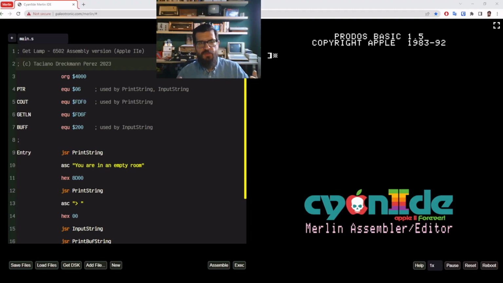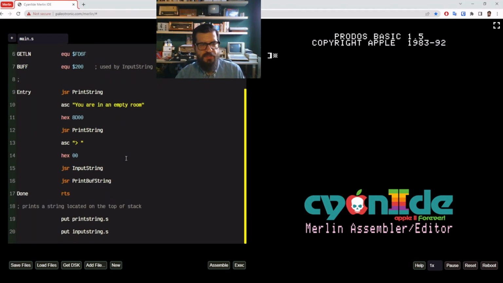Okay, so the first step is just to print out the current location. And for now, we are just going to say you are in an empty room and offer the user a prompt, get some input from that prompt, and then just echo what the user has typed. So it's not much of a game, but that's a start.